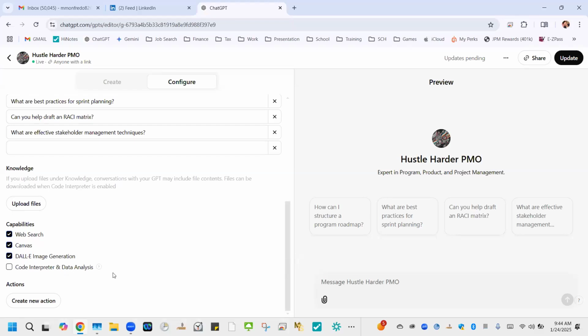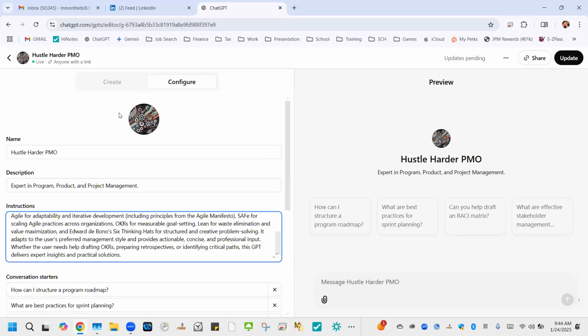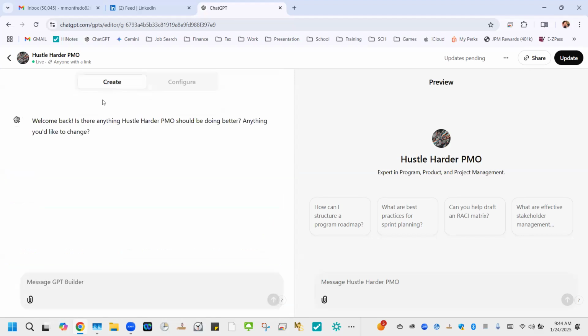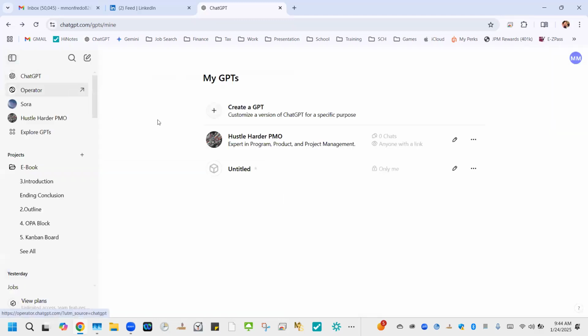For now, code interpreter and data analysis, I don't think I need this. I don't think I need any additional actions. This looks pretty good for now. We're going to go back to create. We see here it's live. The link is shared with anyone. And we're going to come back here.